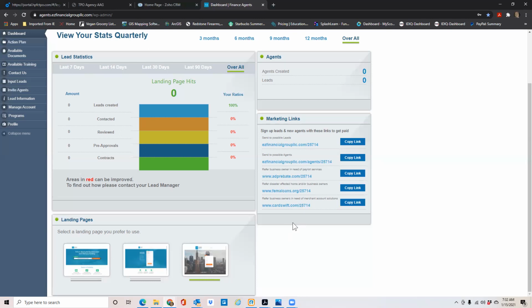Once you set up the landing page, Ty, if you can move over to the right side of the page where it says marketing links, go to the top, marketing links. Okay. Now those messages underneath are too small for me to read. So go to the first one down. What does that say above that in black? Send to possible leads and new agents with these links to get paid.